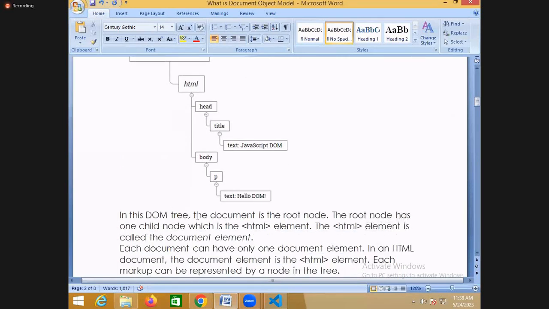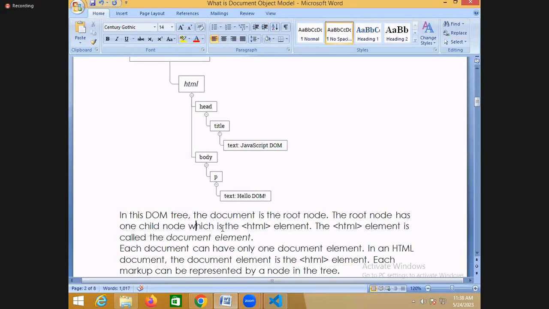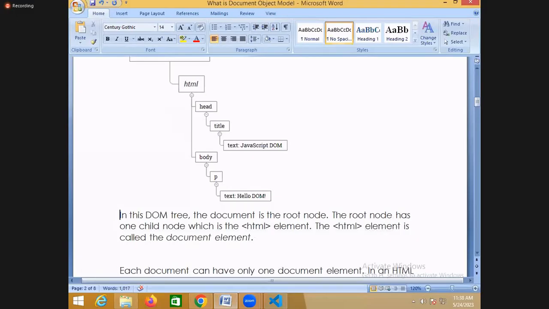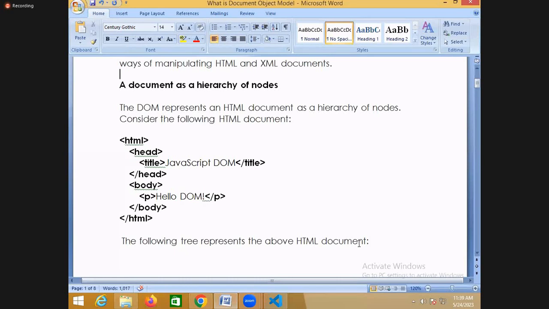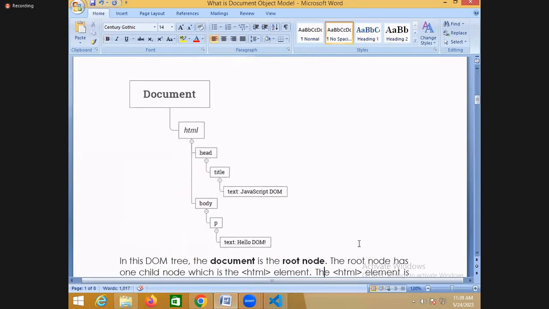So in this DOM tree, the document is a root node, and the root node has one child node, which is an HTML element. In the DOM tree, the document is which node here? A root node. Okay, document is the root node of the DOM. But who creates this DOM? DOM is created by the browser. But when is DOM created? When the web page is loaded within the browser.